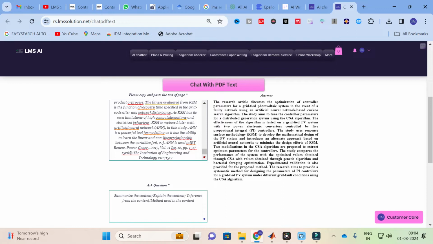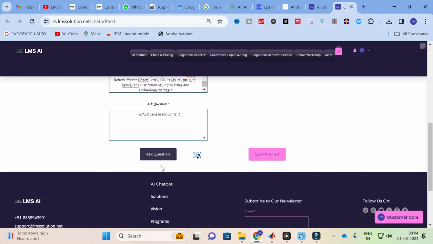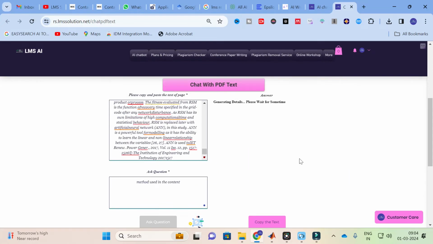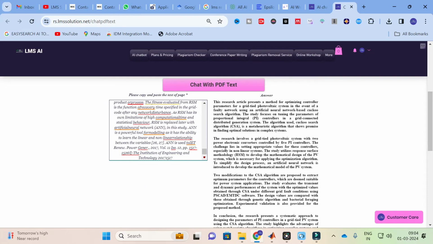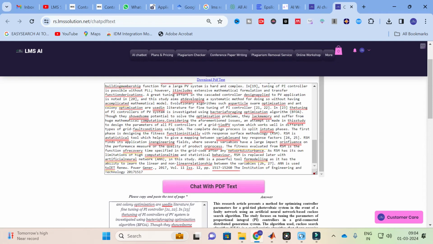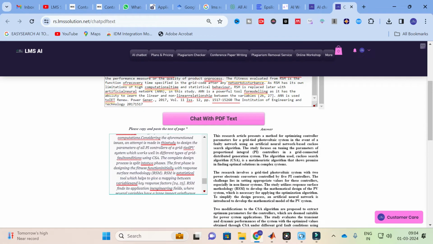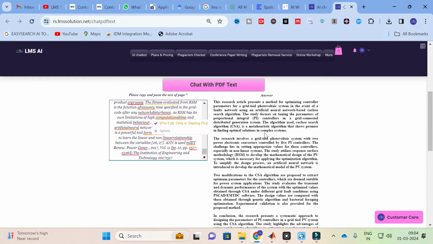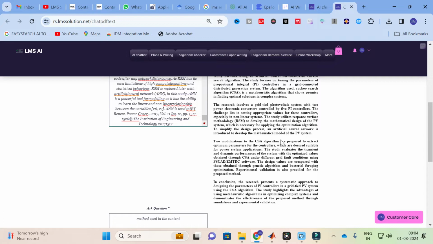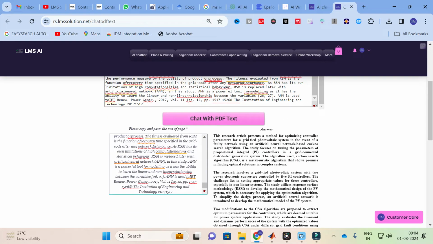So next, the last one is the method used in the content. So like that, you can give an input, and then click on ask questions. So here it shows what are the different methods used in this content. So for a single content, that is a single page alone, you can get 4 different types of contents. So here you can see this is what the methods used. It explores the different types of methods used and what softwares are used to make this model work. So like that, it will generate a brief explanation of the methods used in this content.